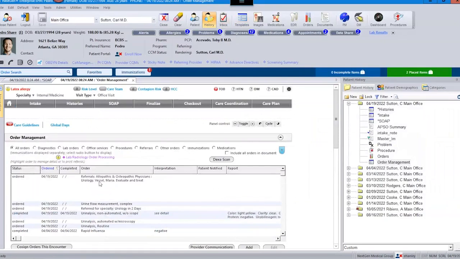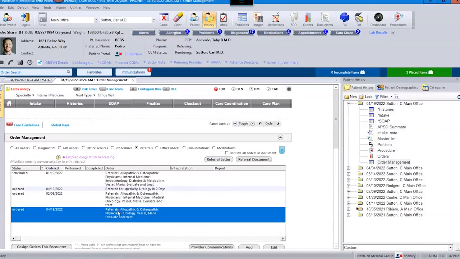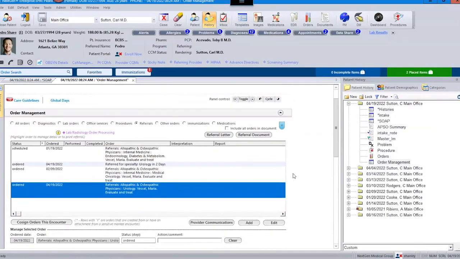And here's that referral order I created. So once I come into the referral order, I can go ahead and tap on that, and here you can see it by date. This is my demo patient. So here's the referral I created to date, and now this gives me the continuity of managing that referral.